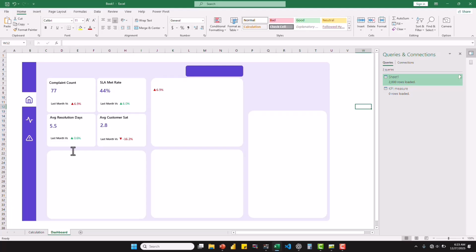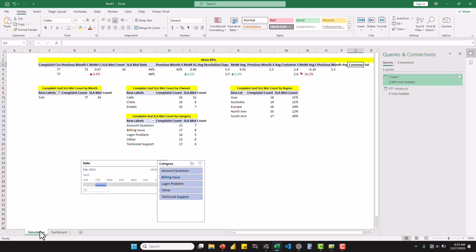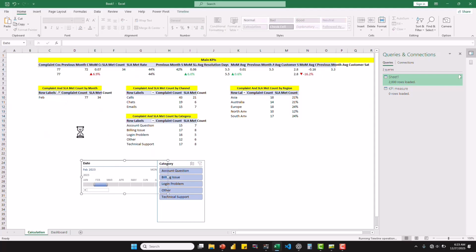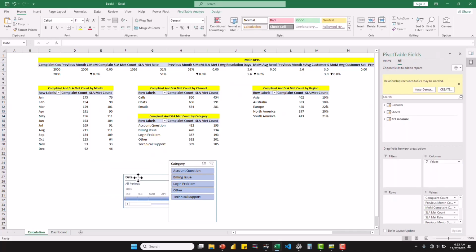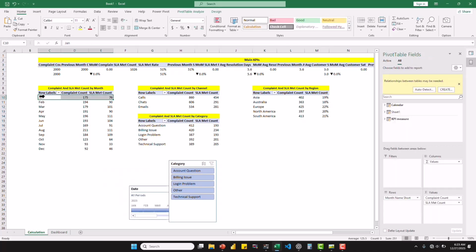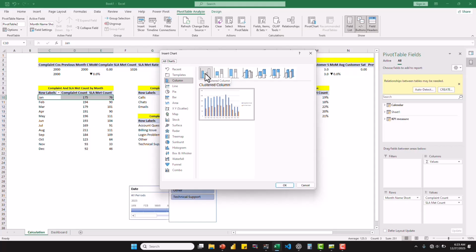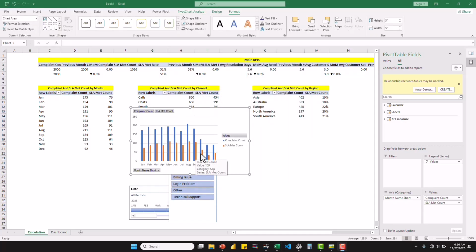So now let's bring in our charts. So let's clear filter first. Clear filter from dates. Okay. So now let's bring in our monthly complaints and SLA met count chart. So to do that, go to pivot table analyzer, pivot charts, then clustered columns. Click on it. Okay.